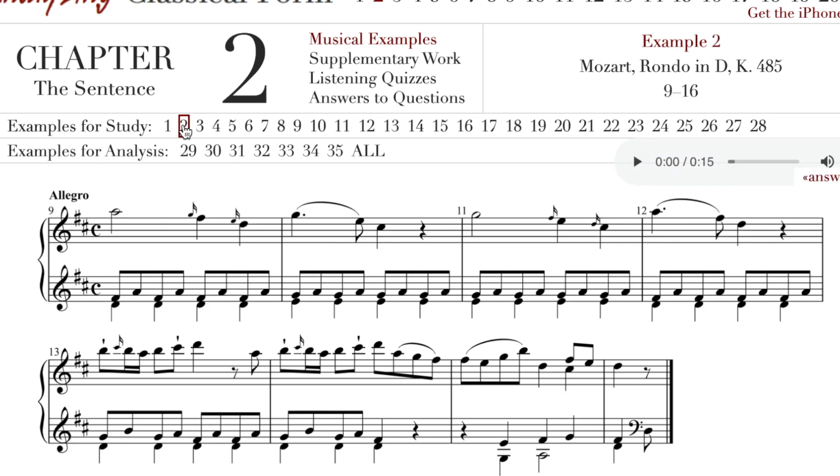Okay, similarly, in this second example, you've got a thing, and then the same thing, but now it's sequenced down a step melodically. And then something new that gives it a little more zip and keeps it alive until it comes to an end here.